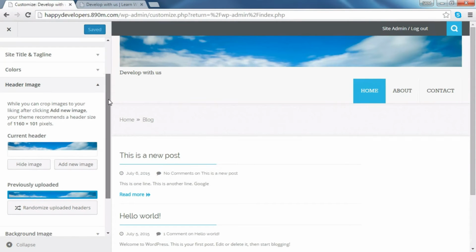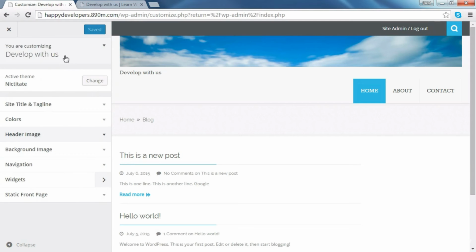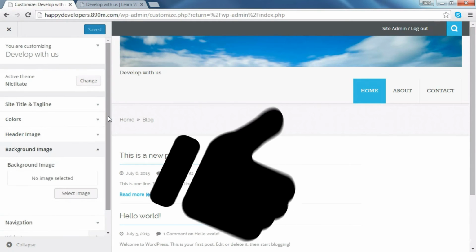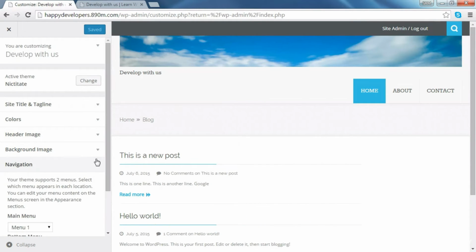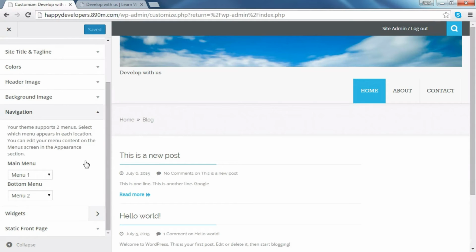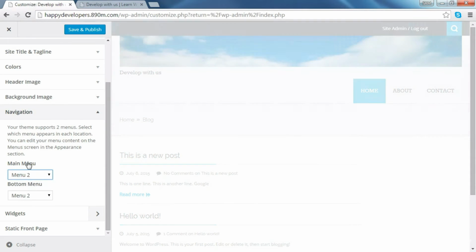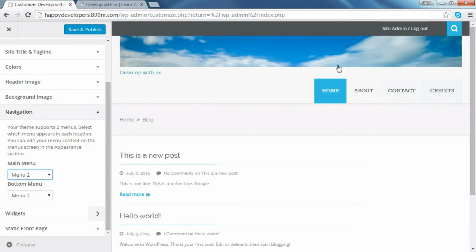All right, so let's move to the next one. We've got also a background image, so you can select a background image as well. We've got a navigation item, and basically you can choose the main menu and the bottom menu from the menus you would have created. Okay, so if I select the menu 2 as the main menu, then this is going to change. Okay, so our menu 2 now became the main menu with the credits item. Let's leave it as it was, and the same thing for the bottom menu.